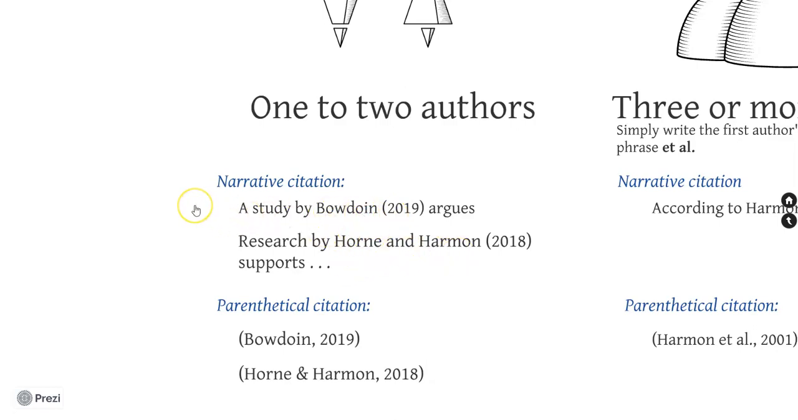Now, the two major ways you include a citation in APA are either a narrative citation or a parenthetical citation. A narrative citation is when you include it within the phrase of a sentence. So, for example, you're writing, a study by Bowden 2019 argues, or research by Horn and Harmon 2018 supports. So this is within the body, or the writing, of your paper.